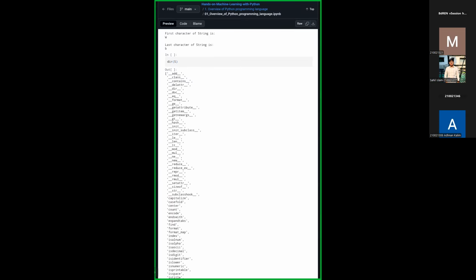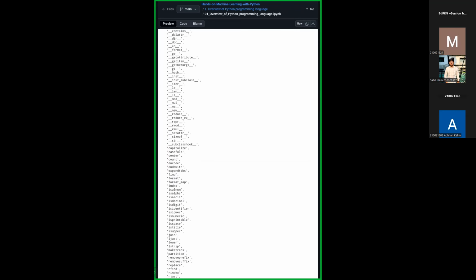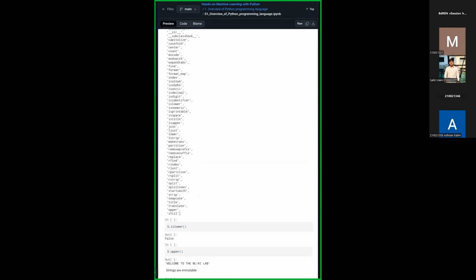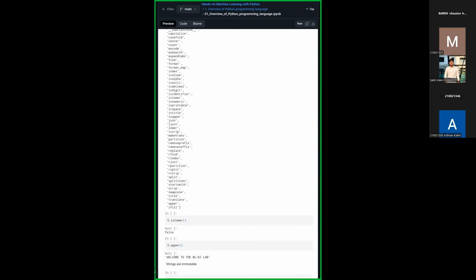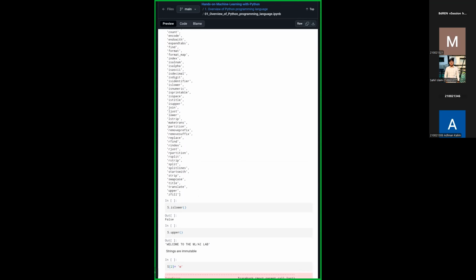so see, after this one, there are so many methods available, almost 30. Very simple. These methods do not change the string. You create a function. For instance, you have is lower. Is lower means it checks whether the string is lowercase or not. If you write upper, it converts the string into uppercase. It works this way.